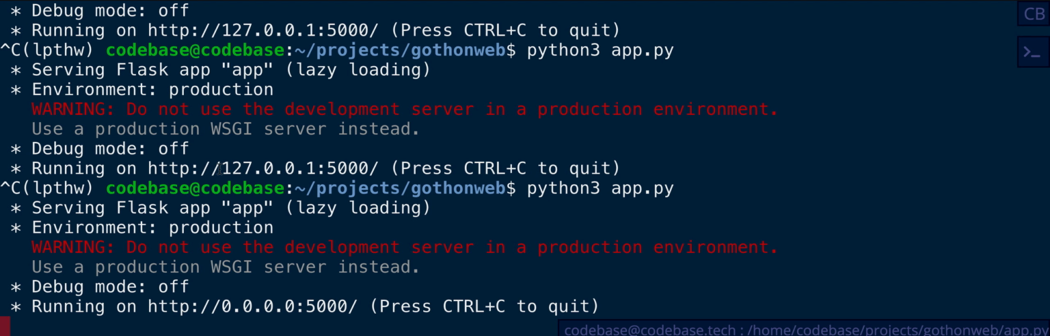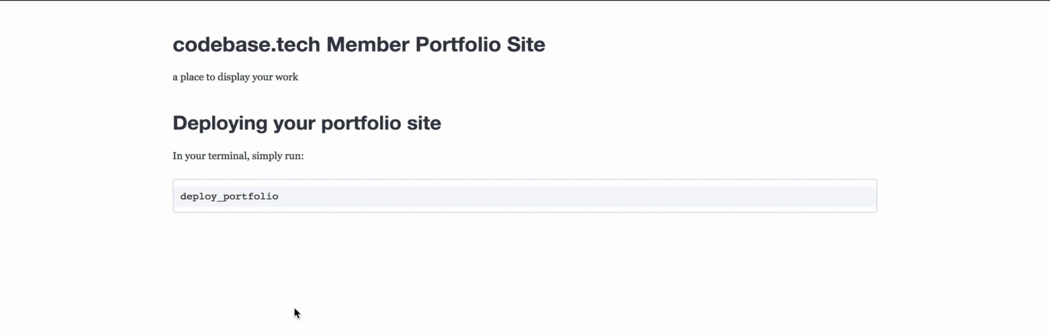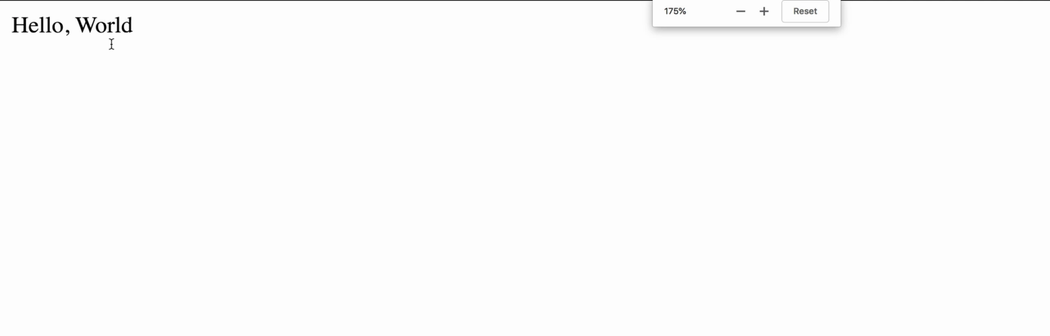Let's go back into the terminal and run this once again. And now you can see, instead of serving 127.0.0.1, we are serving all IP addresses. And yes, we can confirm this. We now have Hello World inside our portfolio website.